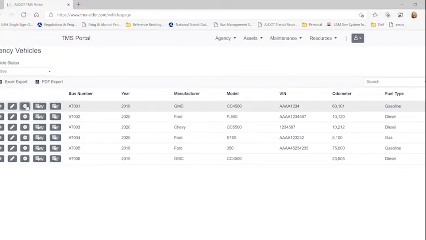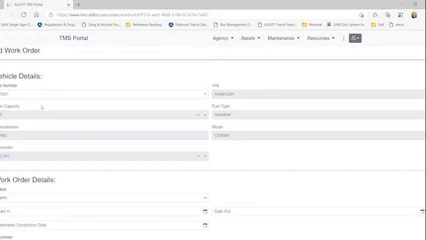This is the disposal button. This button is not active at this time, but is forthcoming in future phases. This is to add a new work order. This is from the Assets tab. This allows you to select the vehicle you want to do the work order on.